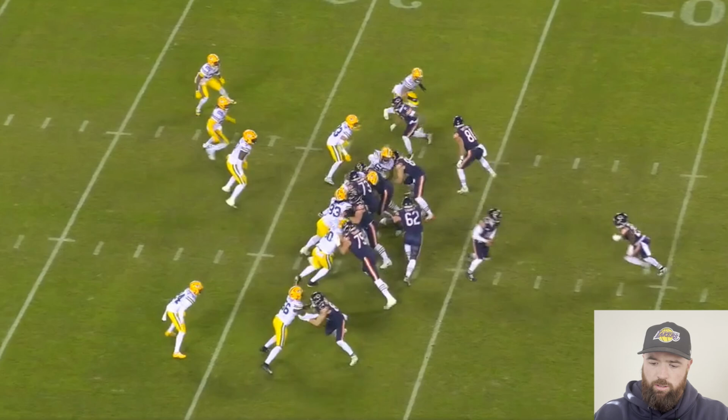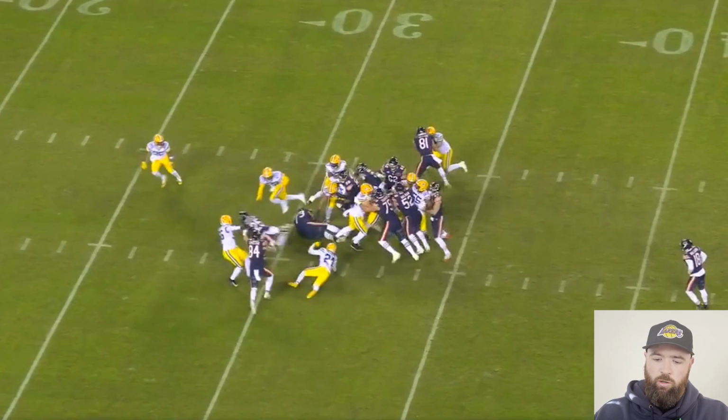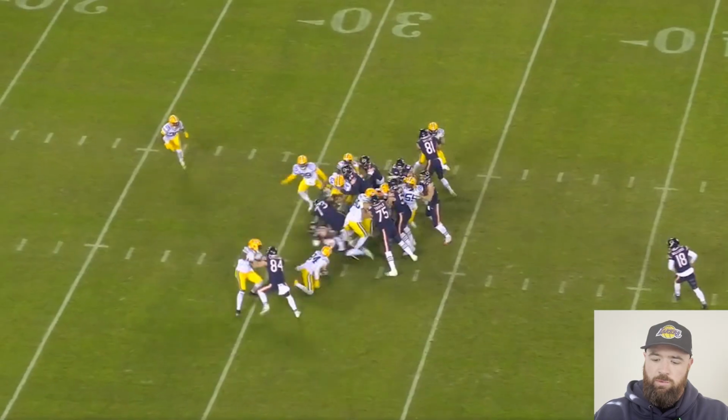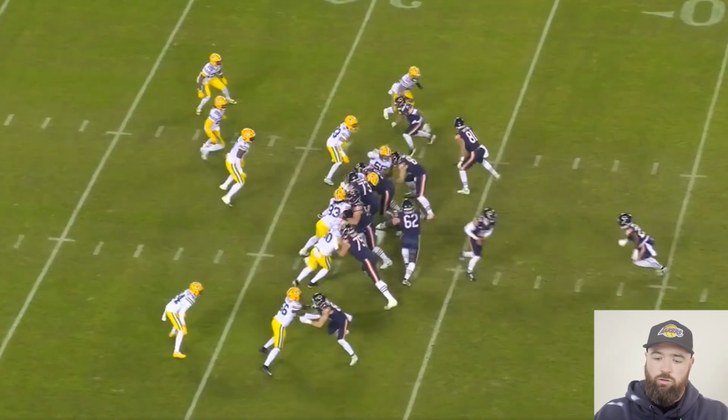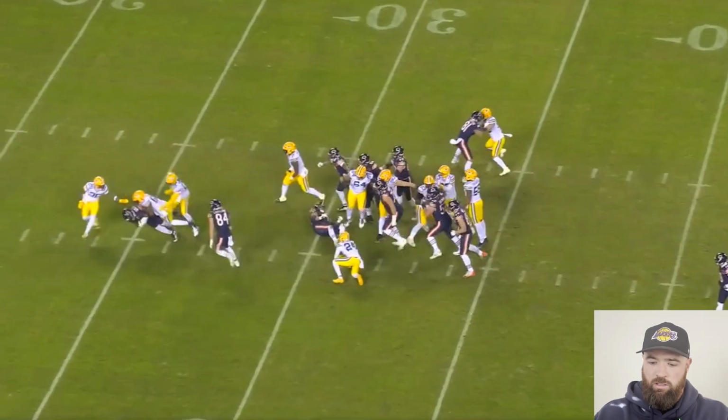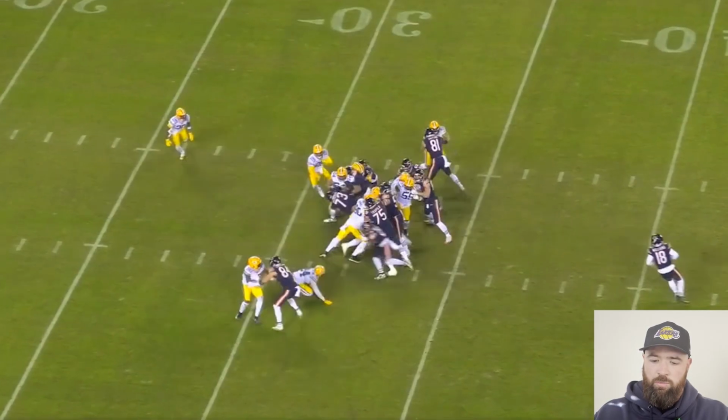First one up, looks like they're running just like your traditional power, but the ball ends up hitting backside, which is kind of unusual. We'll see from the other angle why that is. Running back had his eyes up.